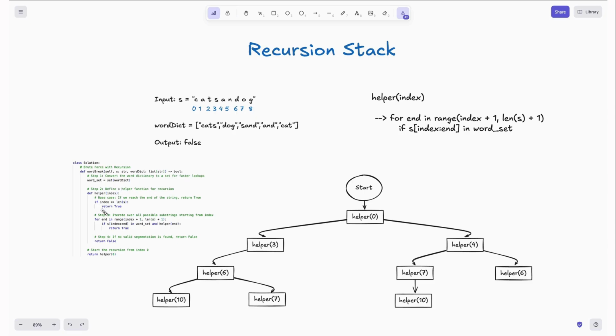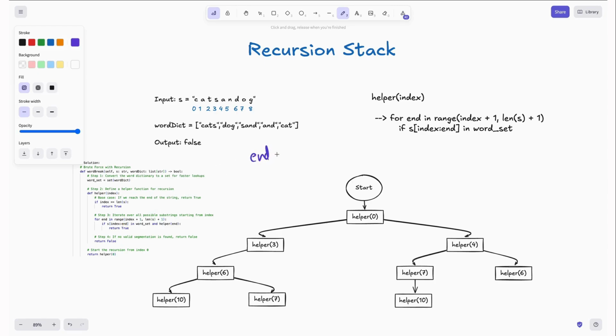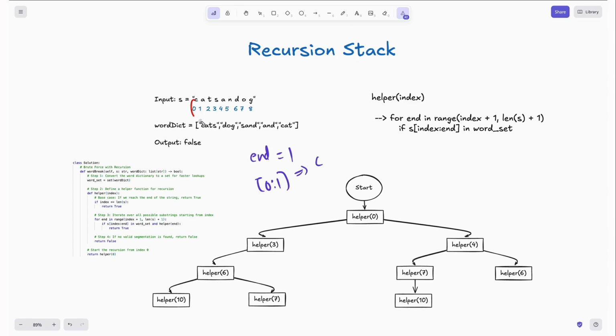Next, we make a recursive call only if s of index till n is in the word set, okay? So basically this is the exclusive range we should keep in mind. Let's consider the first iteration here. Our n would be at index plus 1, which is 1. Now we'll be slicing from 0 to 1, and this 1 is the exclusive range. So at 0 we have C. So we would be getting only C, and C is not in the word set. That's why we don't make a recursive call and n would be incremented. Now n would be at 2. So now we get CA, but CA is not in the word set either. So we just continue.